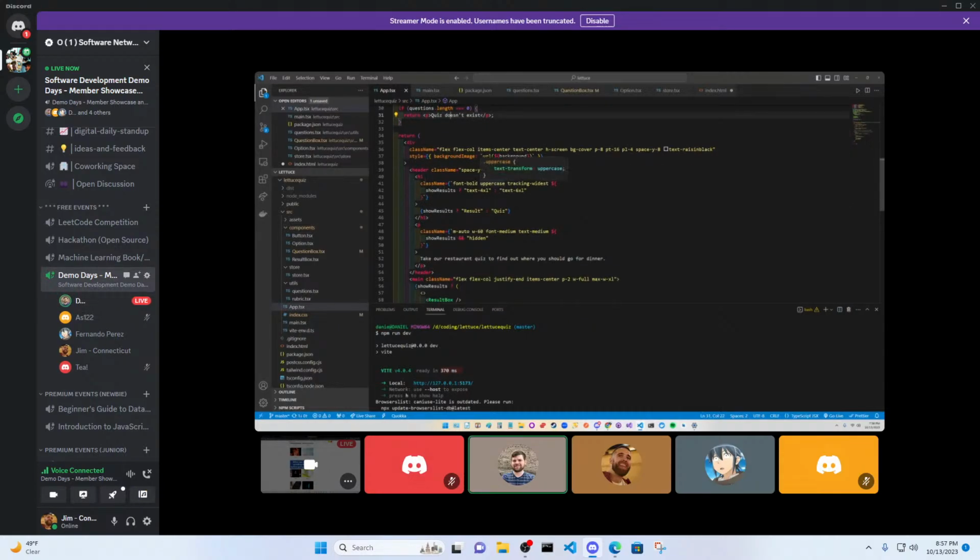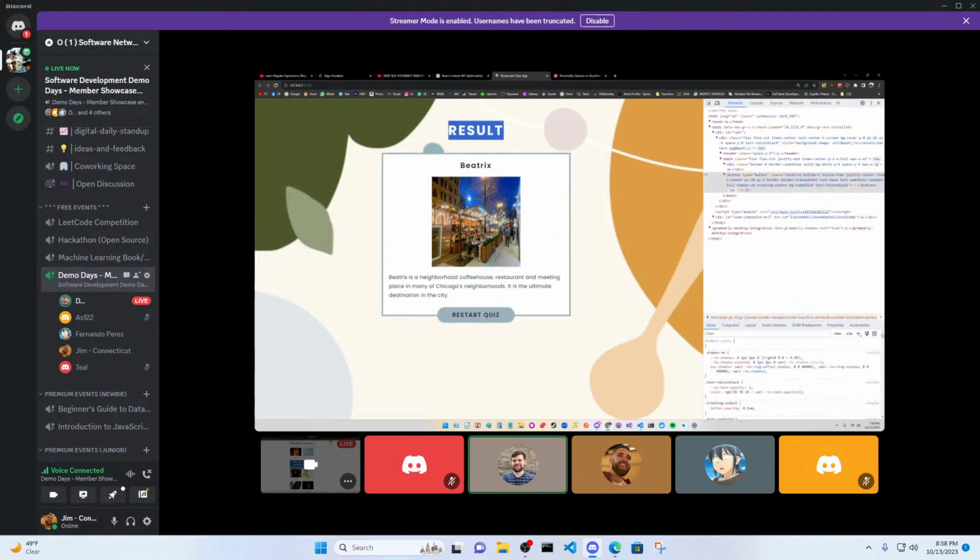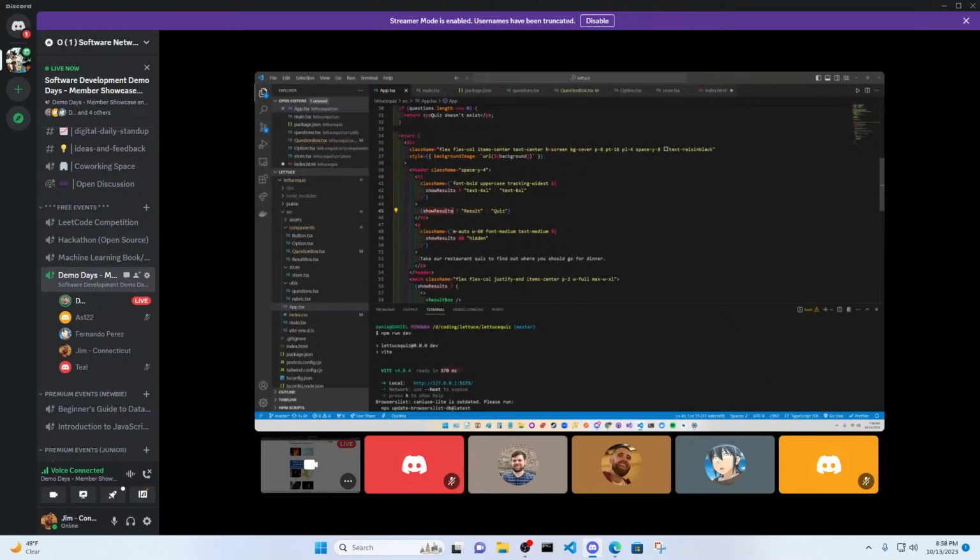This is not logic. Let's go to logic. There's a lot of conditional rendering. For example, if you're going to show the results, this text here is going to be bigger. If you're not showing the results, it's going to be smaller for the questions, so they fit. So if show results is true, instead of having quiz here, it's going to be result. If you do this, let's do it real quick. You see this result because this value is true.